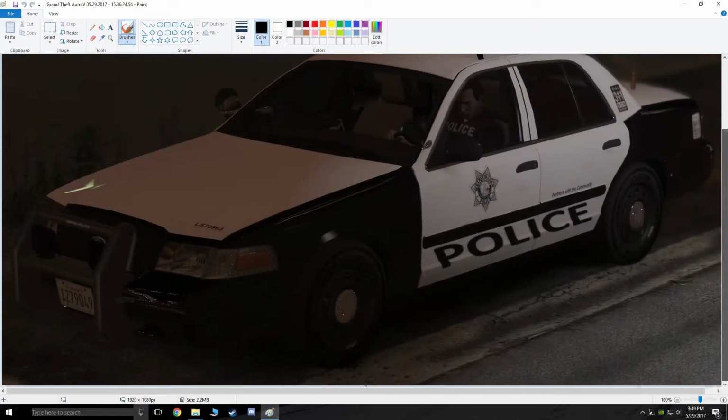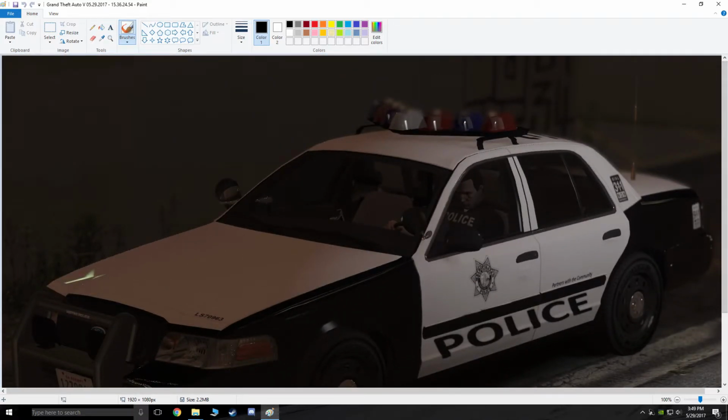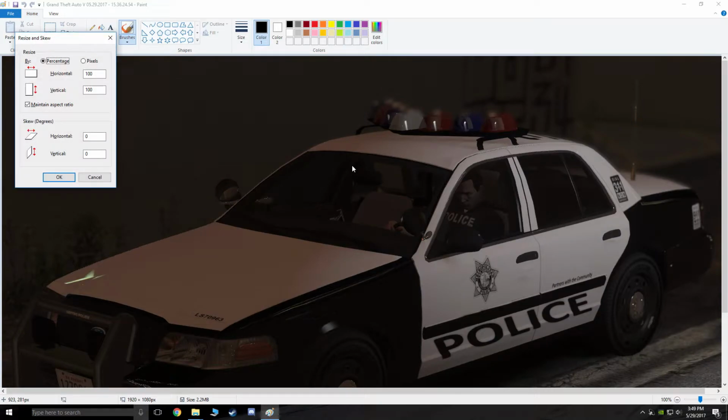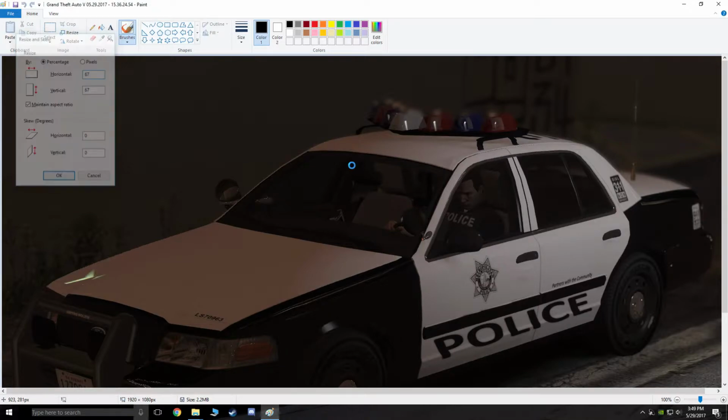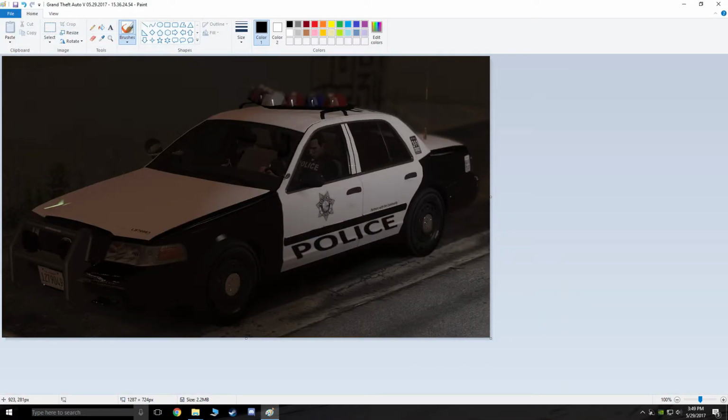Now this is much too large for YouTube. They'll try to rescale it and it just won't look right. You'll have borders and things like that. So what we're going to do first is I do Control W to quickly get to the resize and skew. And what I do is I resize it down to 67%. That'll bring it very close to the thumbnail size for YouTube, which is 1280 by 720.